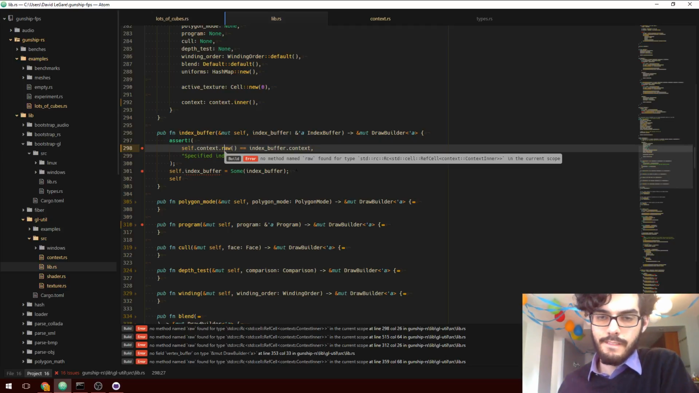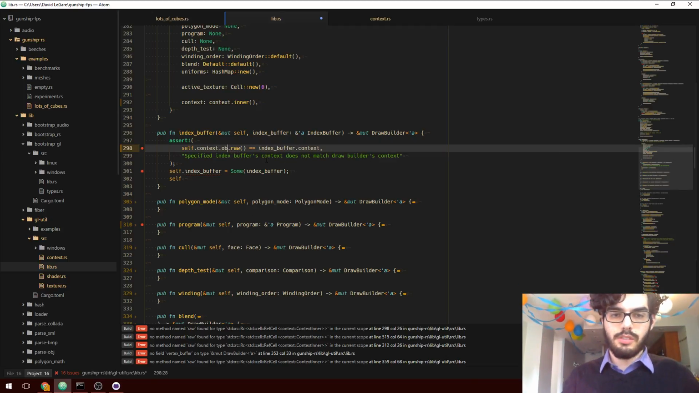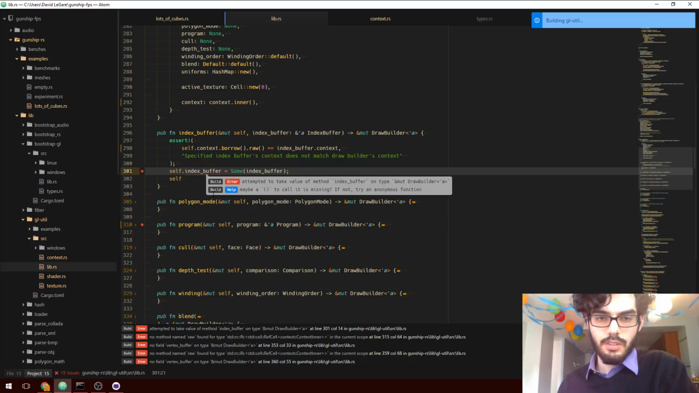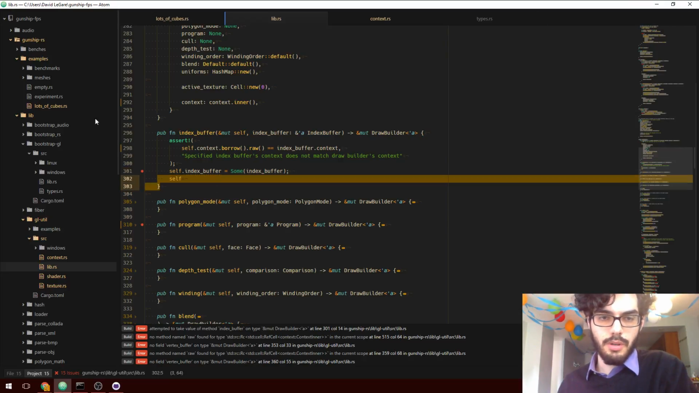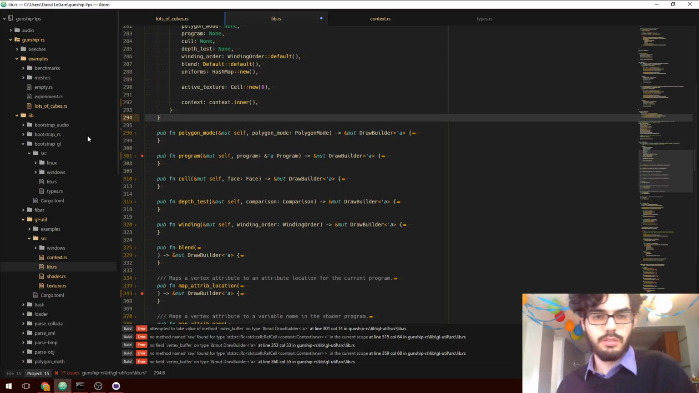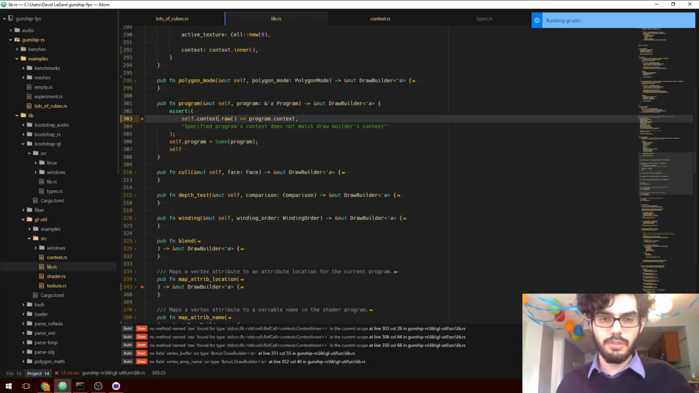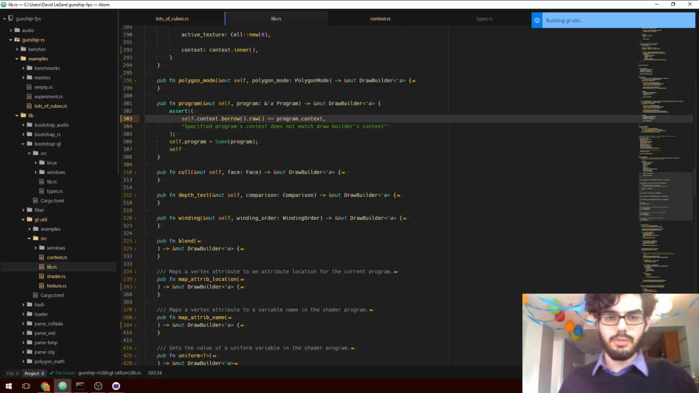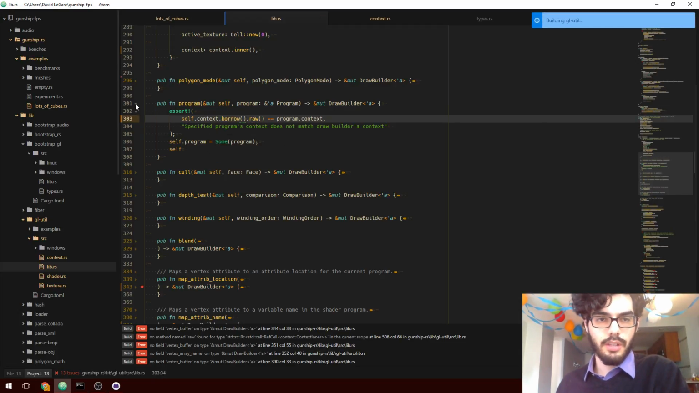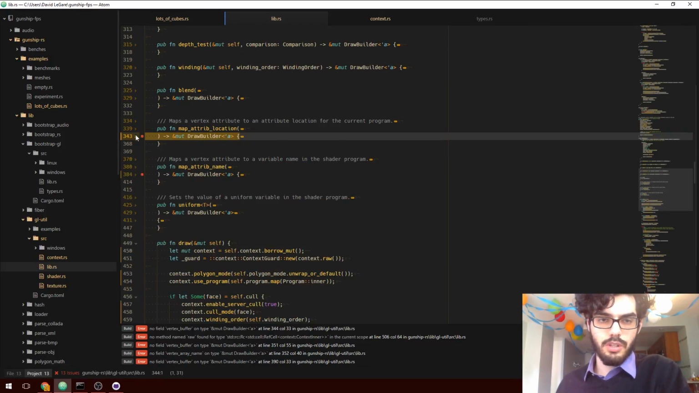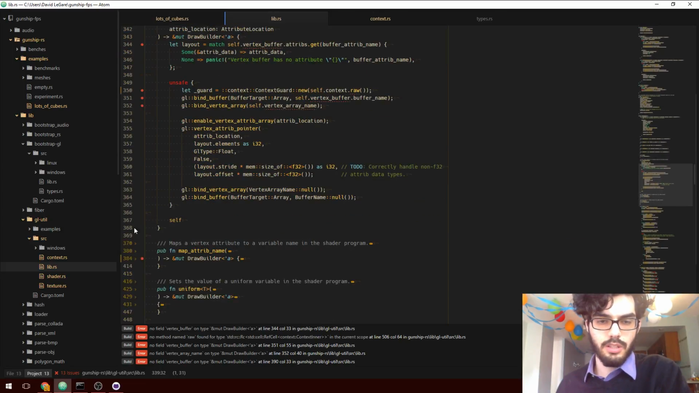Self.context.raw. Borrow. Self.index_buffer. Oh, wait, actually, we don't care about index buffer at all because that is now controlled by the vertex array object. Self.context.borrow.raw. That works. Down to 13 errors. So here's a little bit of nastiness as well.